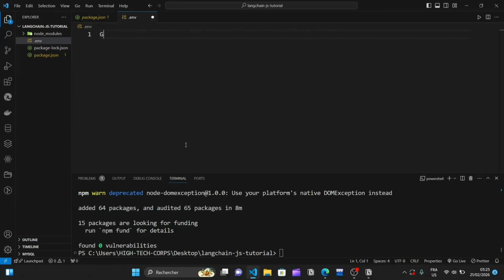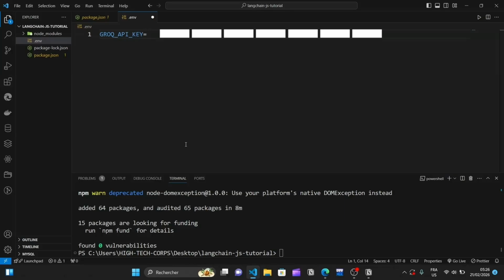So I will say GROK_API. Remember, variable names don't have spaces in between them, so I will use the underscore to link the different words. So I have GROK_API_KEY, and I will set this equal to the API key I earlier copied from the Grok website, and I'm going to paste the API key here. This is supposed to be a secret key, so you are not supposed to share it with anyone. That is why mine is hidden out, as you will see in the video, but you simply paste yours and you save this file.